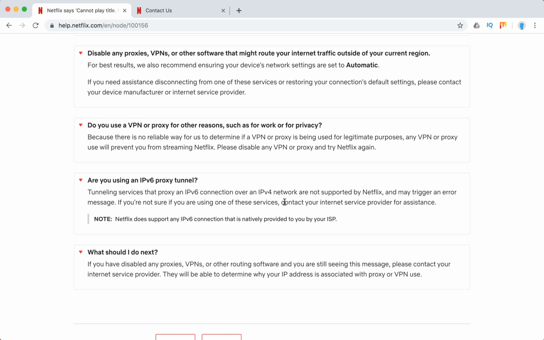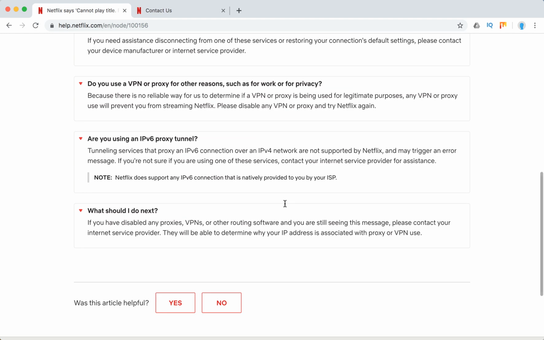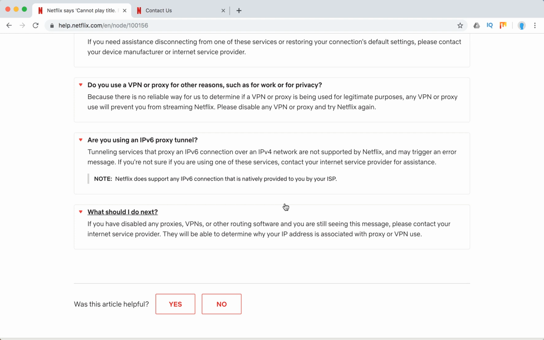Also, if you did that and still have issues with Netflix, you should contact your internet service provider and ask them if you really restored your connection settings to default ones, and if they have any issues with streaming Netflix. So that's what you can do.